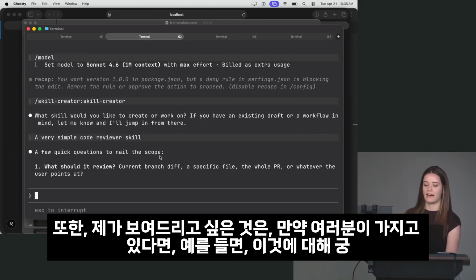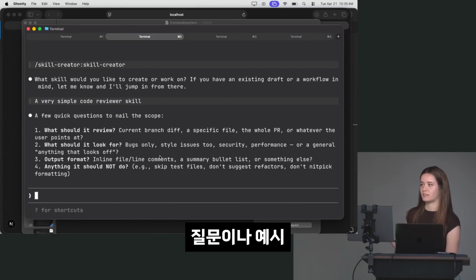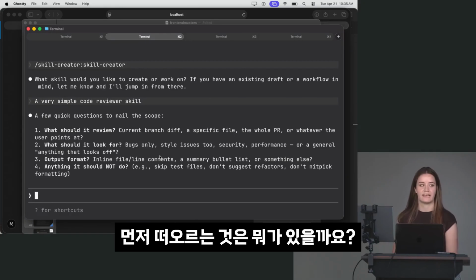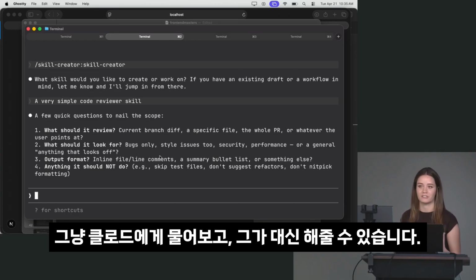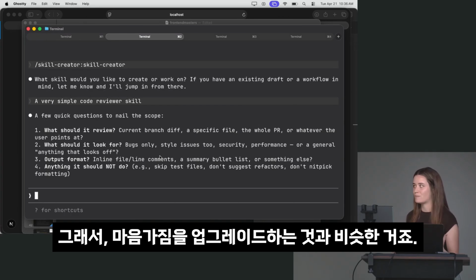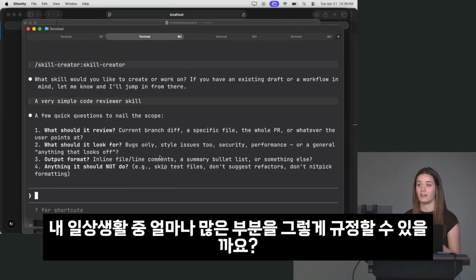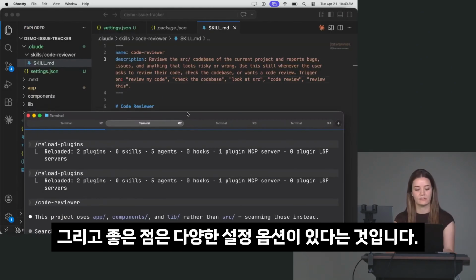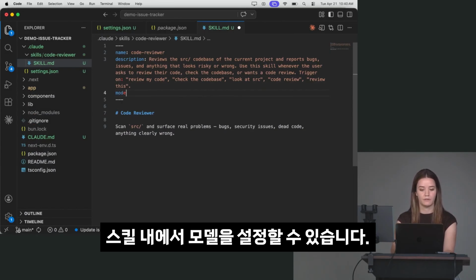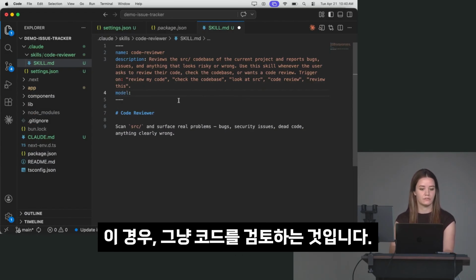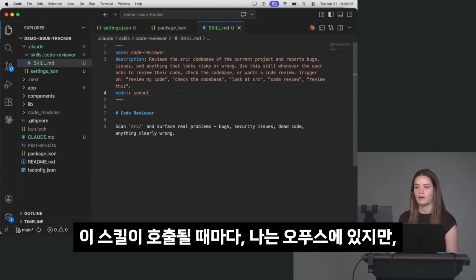Also, what I want to show here is that if you have a question or an example, the first thing that should come to your mind is, has Claude Code already automated this? Or do I really have to go into the code base and code it myself? For a lot of these questions, you could just ask Claude and let it do it for you. It's like updating your mindset: how much of my daily life can I Claudify that way? And the nice thing is that we have a lot of configuration options within a skill. We can also set the model here. In this case, it's just reviewing code, so I can tell it, always use Sonnet. Even though I'm on Opus, whenever this specific skill is invoked, I want to use Sonnet.